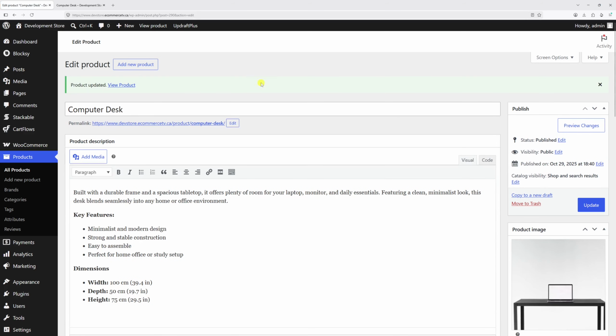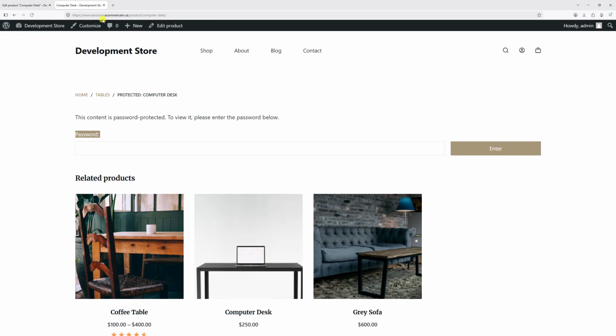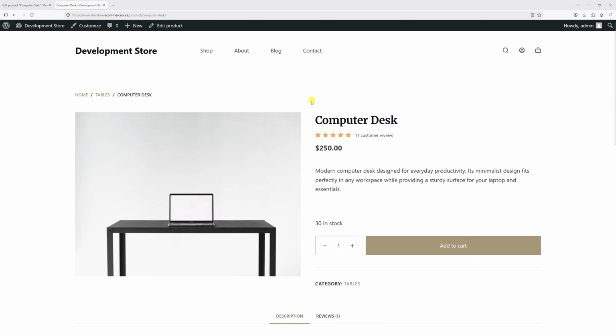Once the product is updated, go back to your product page and try refreshing it. And as you can see, the password protection was removed and the product is now fully visible to the public.